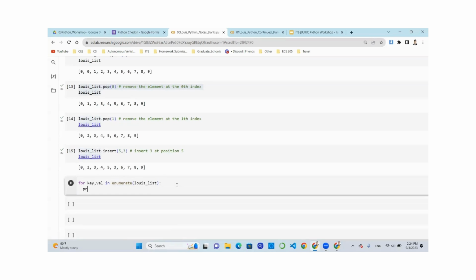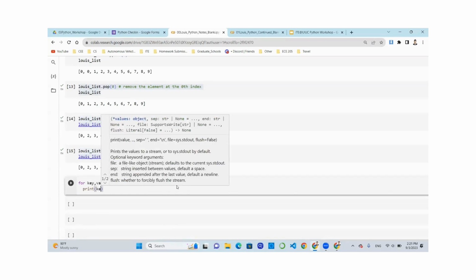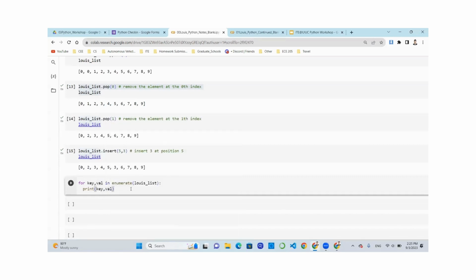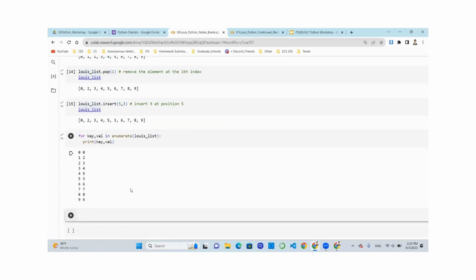What we can do is print key and then value. See? So the key is telling you the index, and the value is the item at that index. Are we all clear with this? So you don't have to create a separate counter variable and increment it each time when you're traversing the for loop. It gets annoying, so I'd rather do this.